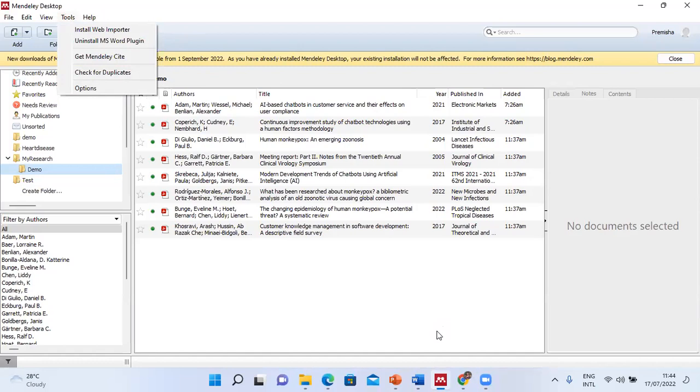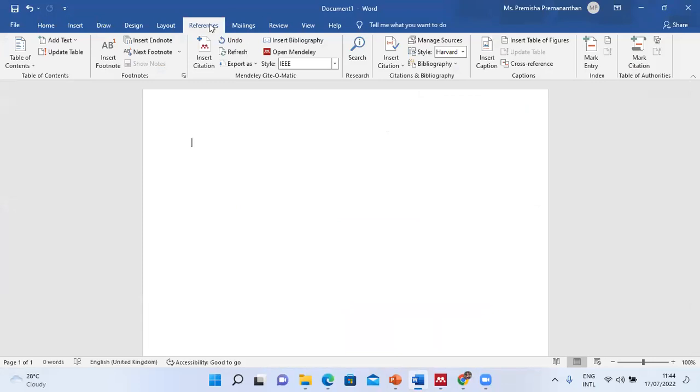After that, you have to open your Word. Then in the Word toolbar, there is a References tab, right? In the References tab, there is a section for the Mendeley Word plugin, called Mendeley Cite-O-Matic. This is a plugin. It will automatically connect to your Mendeley account. Once you sign in, you can write your thesis and cite here.